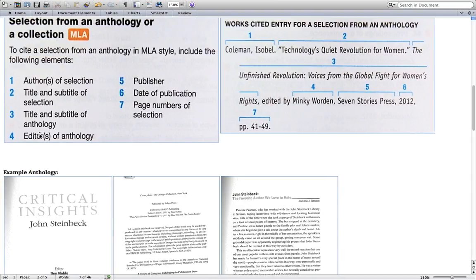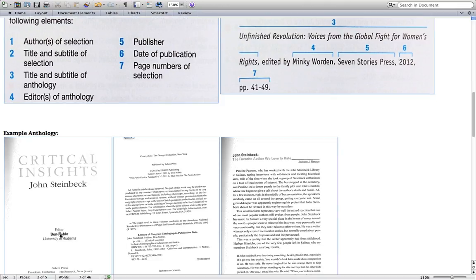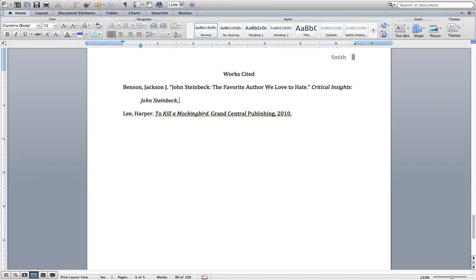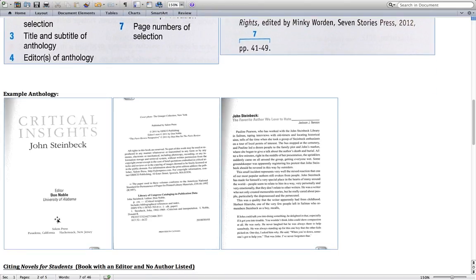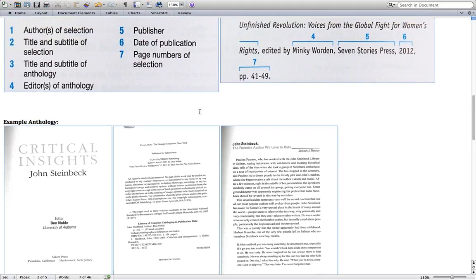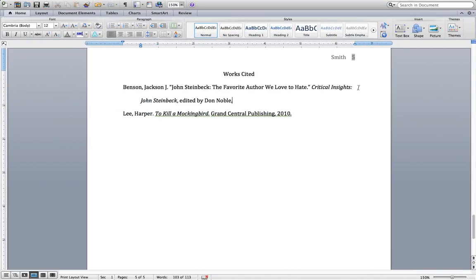Okay. Next, the editor or editors of the anthology, and here's how it should be set up: edited by, and then the person's name, followed by a comma. So we've got Don Noble. So we're going to type that, okay, followed by a comma. Go back to our instructions. Then we need the publisher. You can find the publisher here or here. It's Salem Press. So publisher followed by a comma.